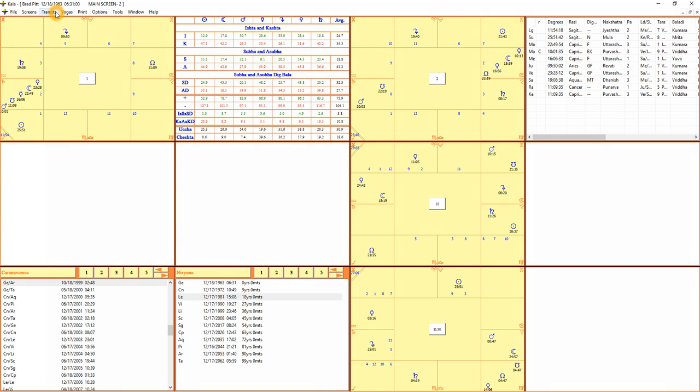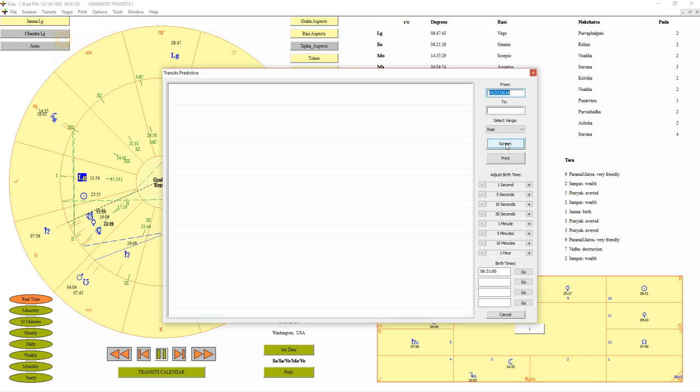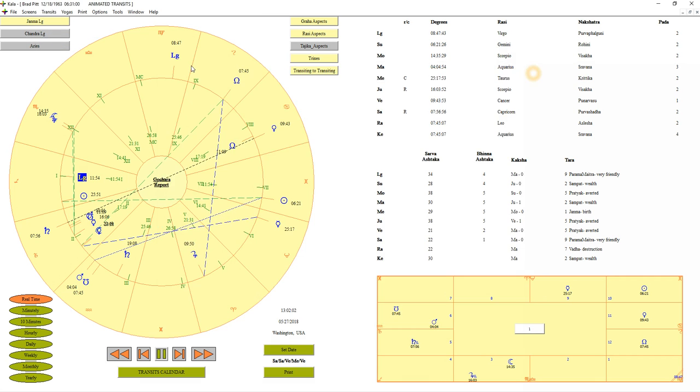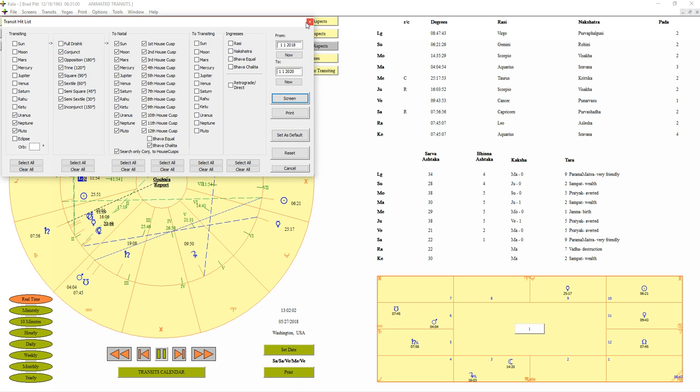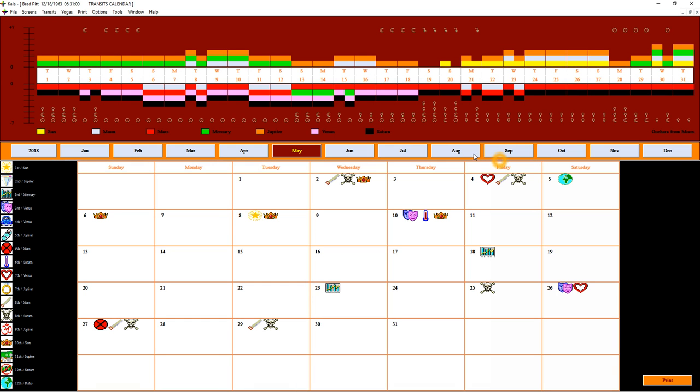We renamed the transit screens. I thought the names weren't clear enough. So now we have the Ashtaka Varga screen, the animated transit screen, the predictive transit screen, the search transits. Instead of transit hit list, we call that search transits now. And the transits calendar is this page. So we just cleaned up those names a little bit.